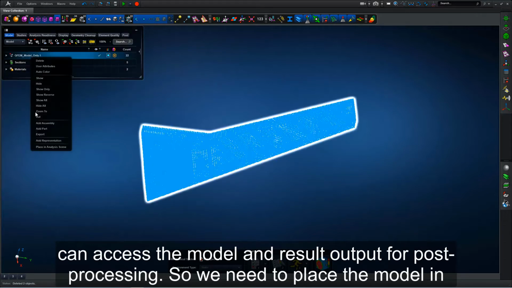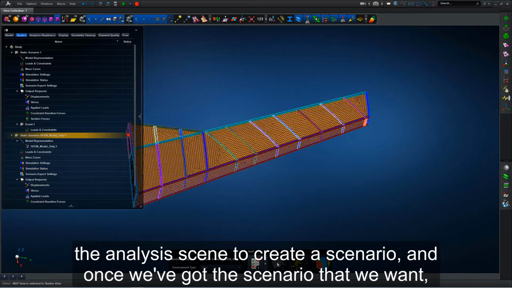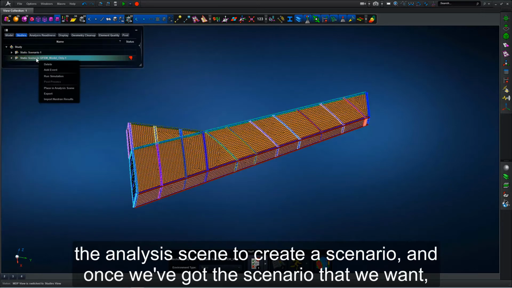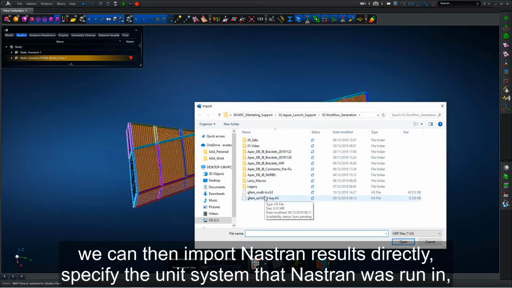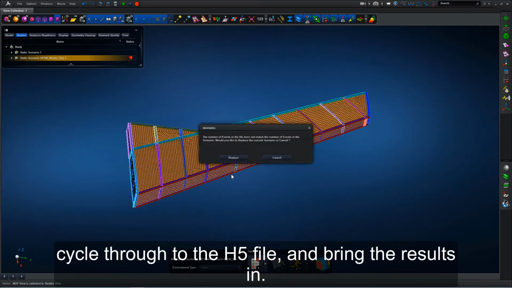for post-processing. So we need to place the model in the analysis scene to create a scenario. And once we've got the scenario that we want, we can then import Nastran results directly, specify the unit system that Nastran was running, cycle through to the H5 file and bring the results in.